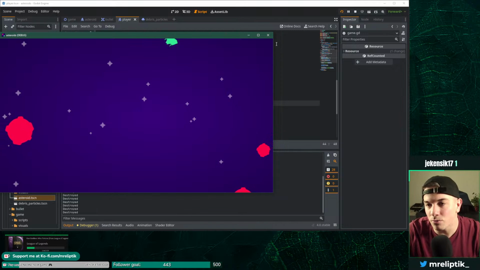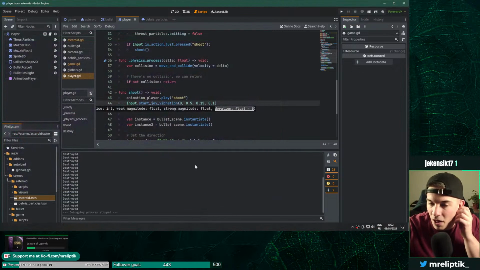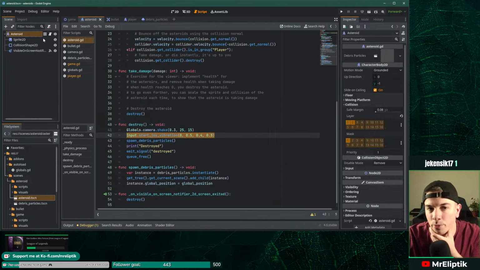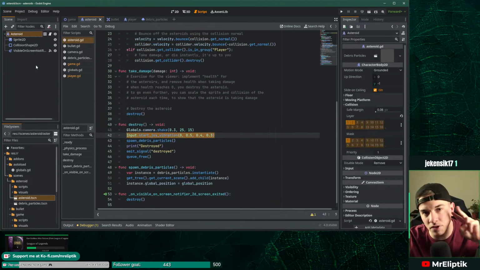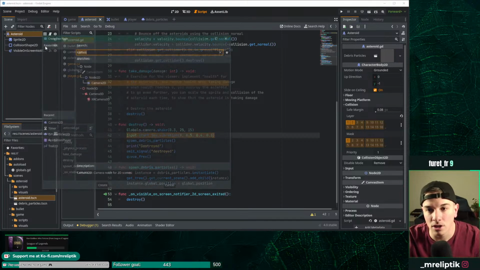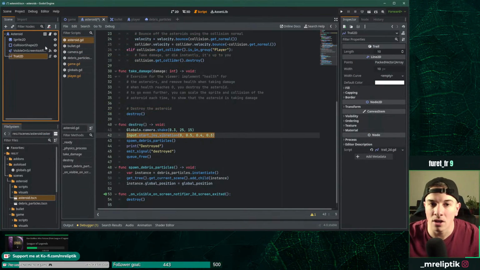Before we finish things with the camera, I want to do something really quickly, because the asteroids at the moment are not super interesting. I think we can do two things to make them more interesting. First of all, we can add a trail, right? Earlier we added a trail.